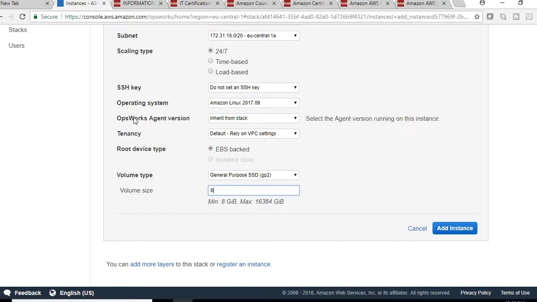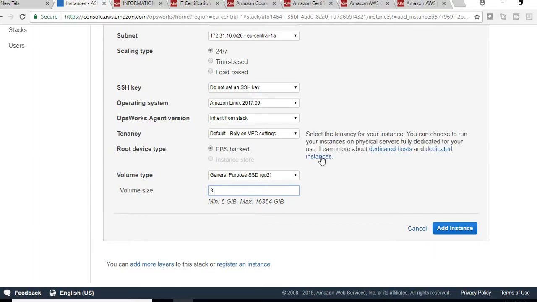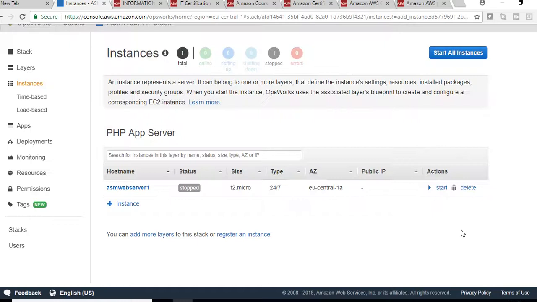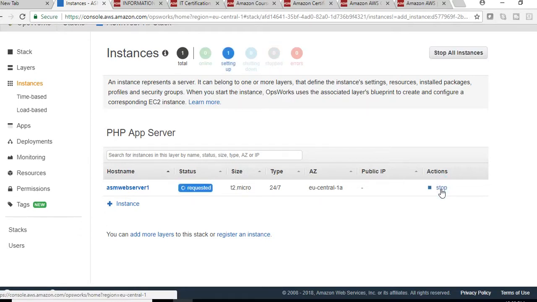Look what happened. OpsWorks agent version is inherited from stack. Whatever I put on stack is going to go here. So add an instance. As you see right now it is stopped. So what I'm going to do is start this. Now you have to understand, whenever we start this, it goes through a process. It's right now installing. It's going to install a bunch of PHP server, Apache server, and run YUM update. It's going to do a lot of work for us. All of these, instead of you and I doing it, it does that for us.